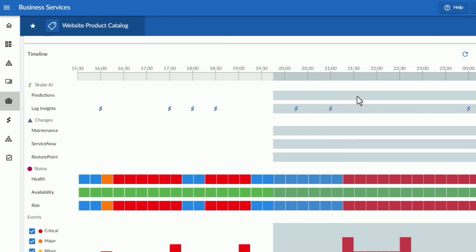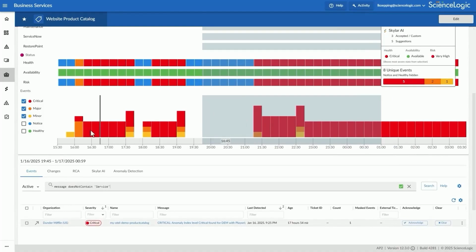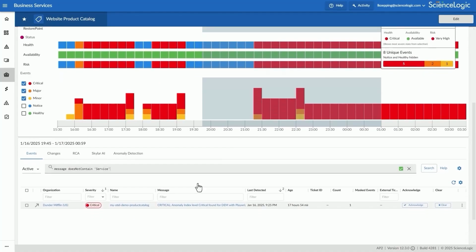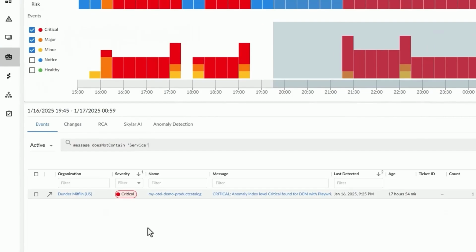ITSM isn't reporting any maintenance changes, and there are no Skylar AI predictive alerts. But we do see notifications for AI log insights that occurred during this time frame. These are provided by Skylar AI's always-on, unsupervised analysis of application logs. Scrolling to the details section, we can see the events which correlate to this service. Some minor, some major, and a few critical.